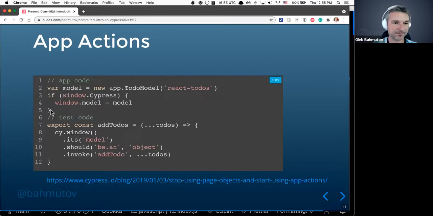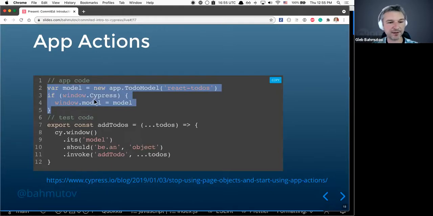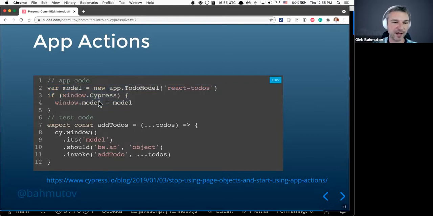So in this case, my application code says if window.Cypress is defined, that means I'm running inside a Cypress test browser, or a browser controlled by Cypress. I will take my to-do model that keeps all my to-do things, and I'll just set it on the window object. And if you set it on the window, then Cypress can reach it. So Cypress can say in test code, hey, go into the window, which goes into the application window iframe, get its property model, which is what the application set, and run an assertion against it.